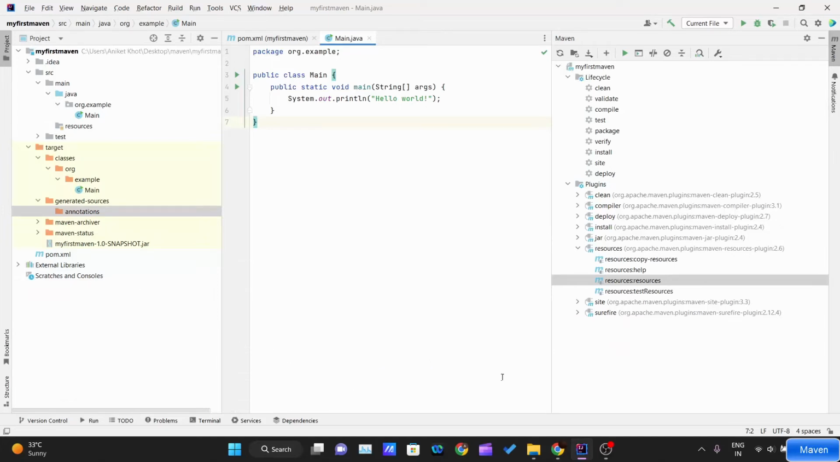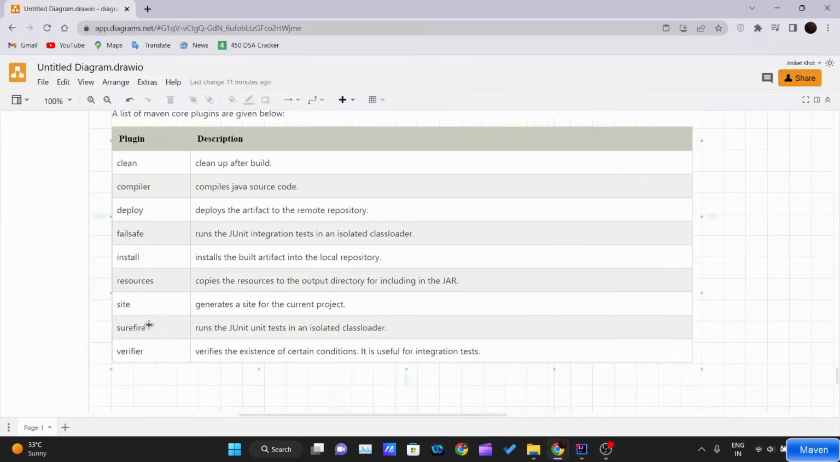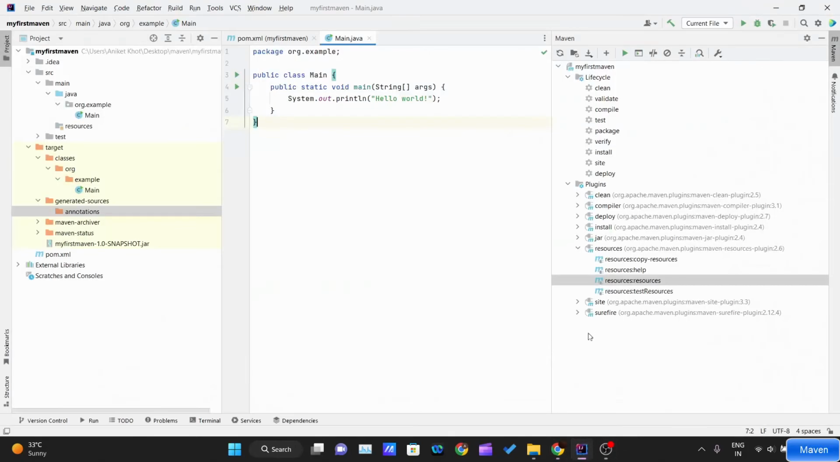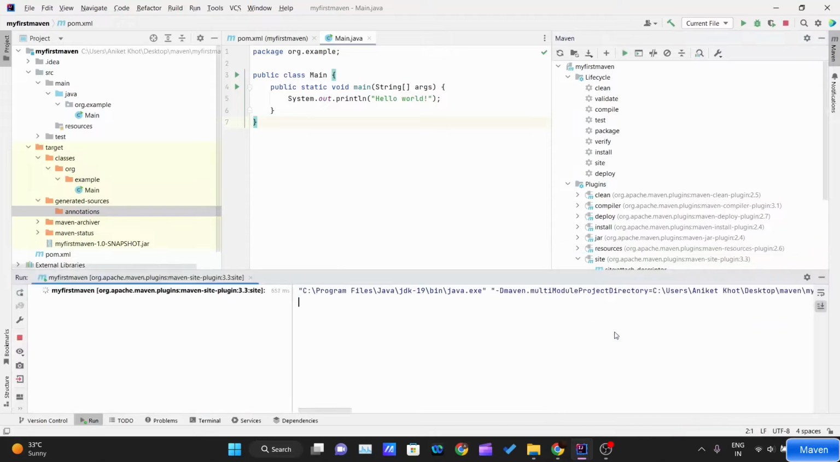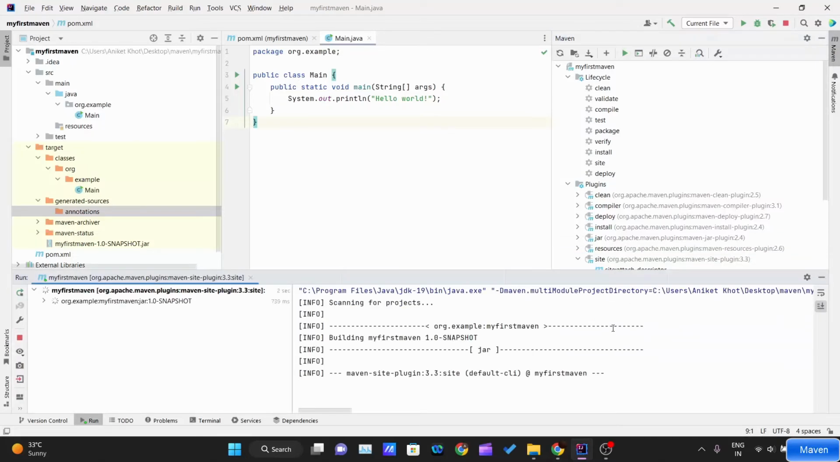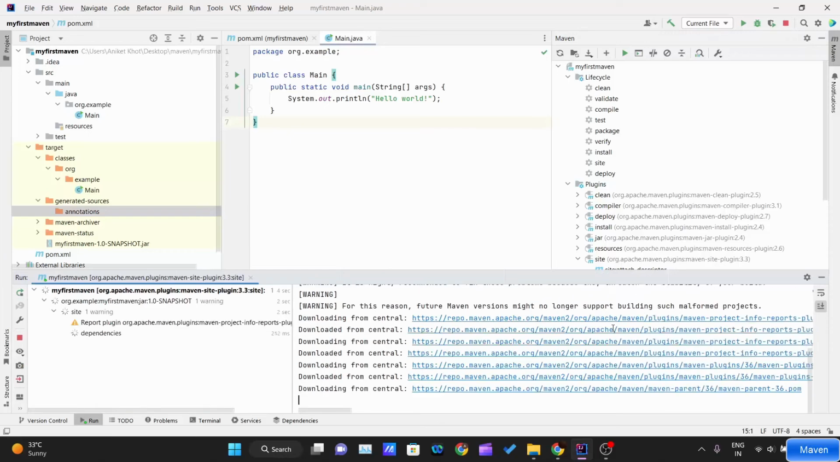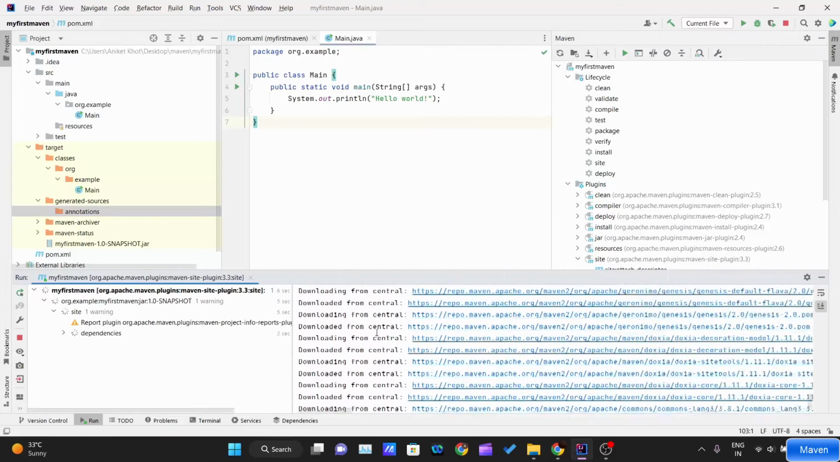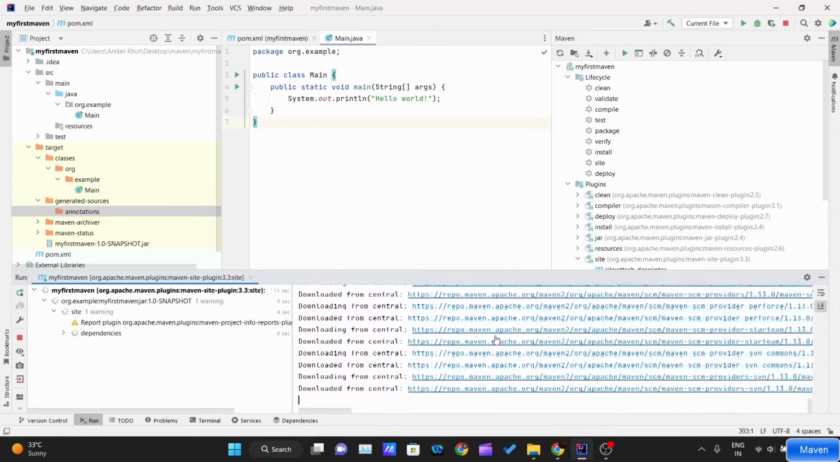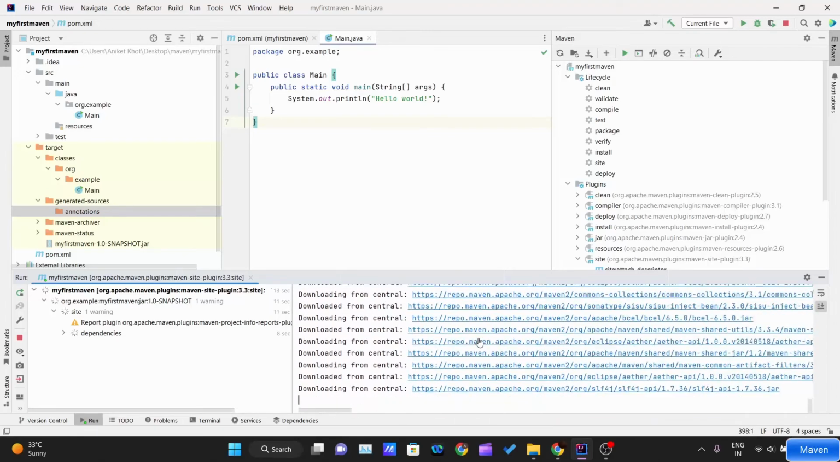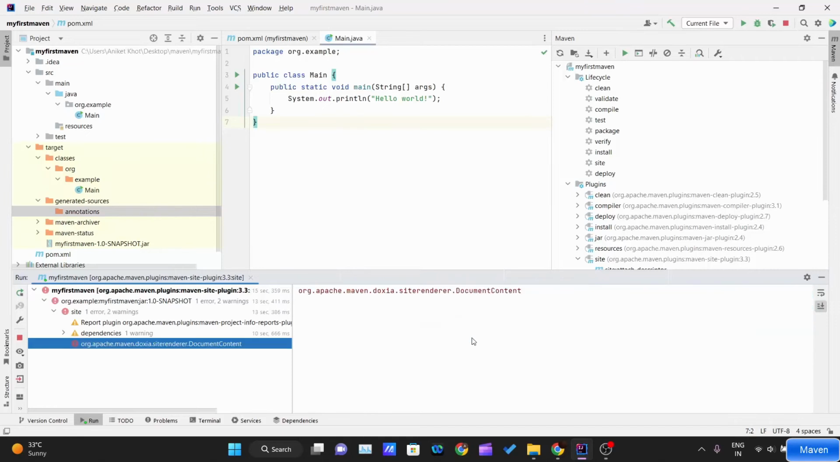Now the next command is site. It generates a site for the current project. So the site command generates one site for the project that we are working with. If I go here and click site, again a lot of work it will do. It will download all the required things from the central repository of Maven, and it is a long process the first time when you run this.